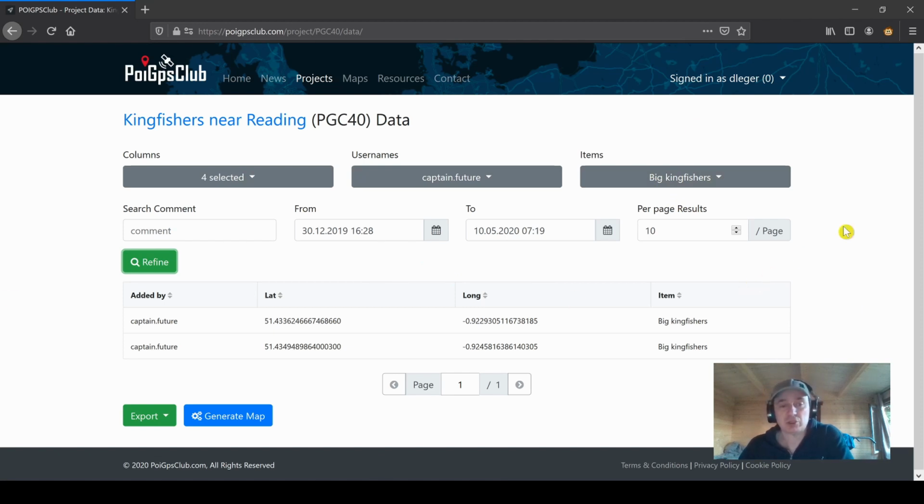Now you have this data, it will be very useful later to generate a map from it. But also, with the export button here, you can export this as a CSV, which is a universal format that you can read with Excel, and you can also export it as a KML that you can use with Google Earth.